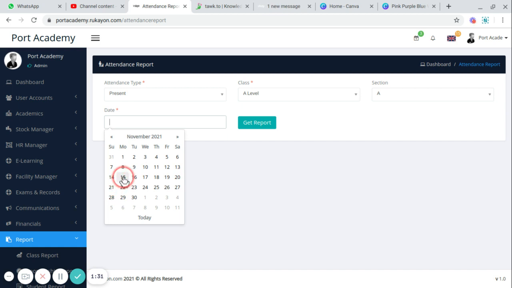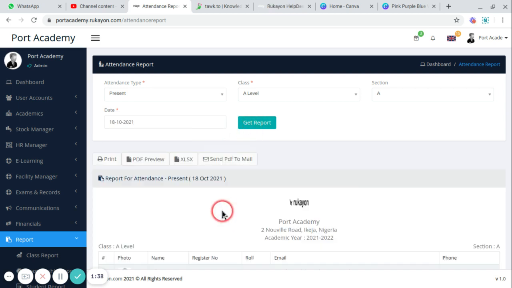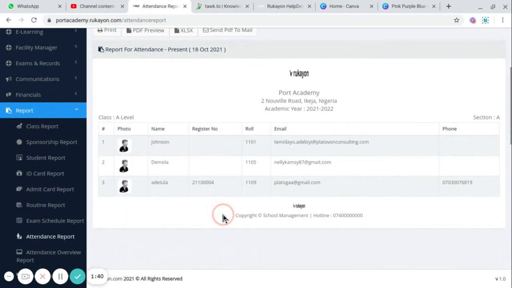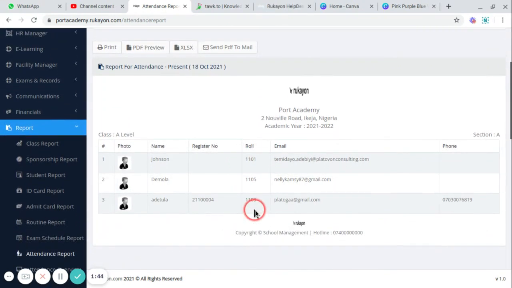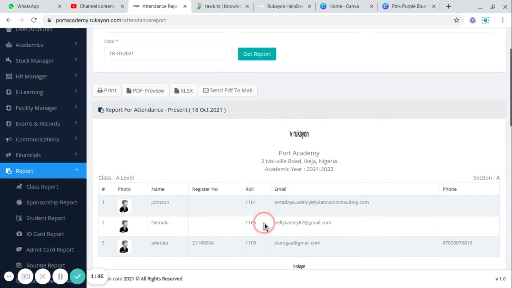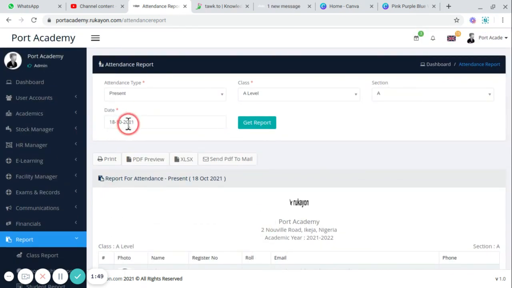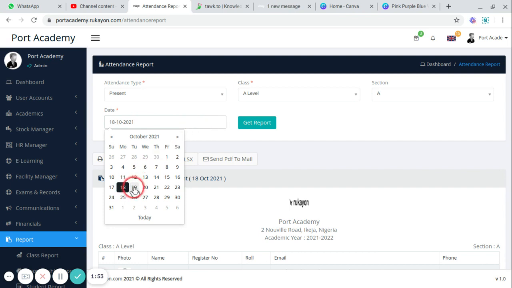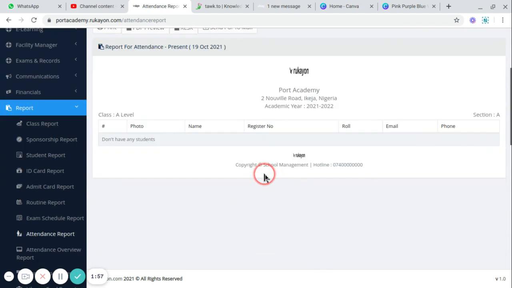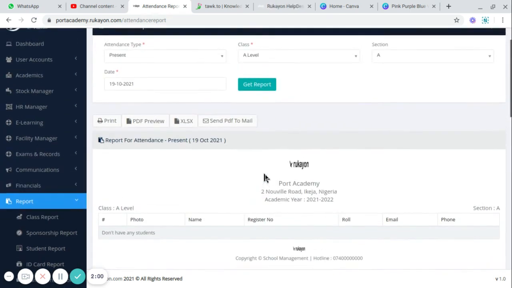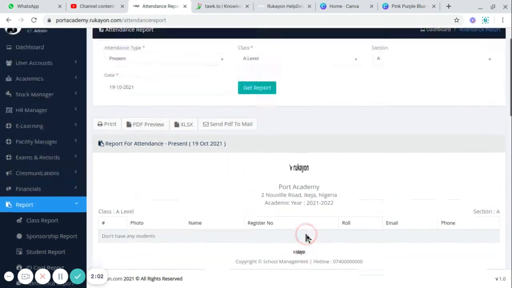Let's say I'm selecting the 18th of October. Just click on that. So it's bringing out three students over here. So these three students were present on this day, the 18th of October. Do you get it now? Let's try on the 19th. Are they present as well? No. So on the 19th, none of them were present in school.